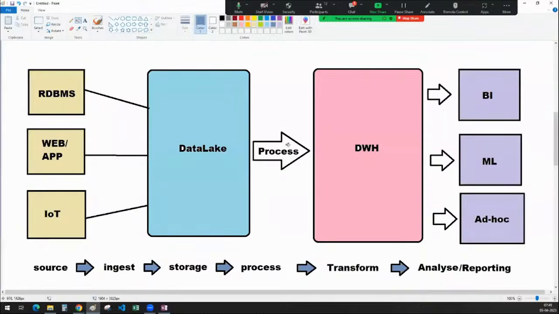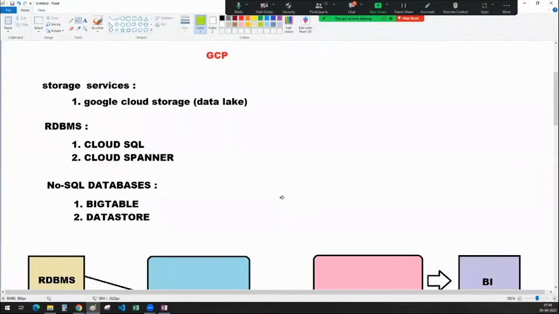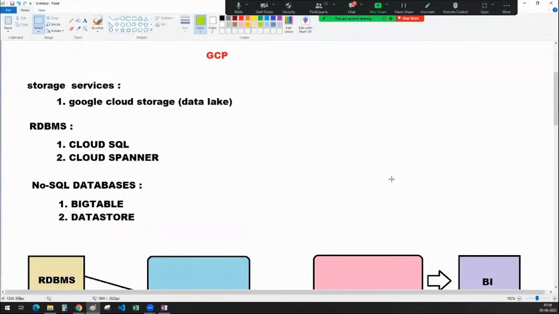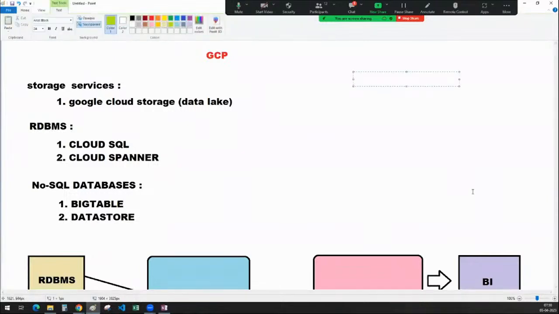Okay, and after that, we want to do some processing on top of it, right? This is also a very important step, guys. This is not a very simple step. Processing. What are the processing tools that we are going to learn in our session? I want to mention those points here. Data processing services. The first thing we are going to learn is Dataproc for the Hadoop and Spark environment.